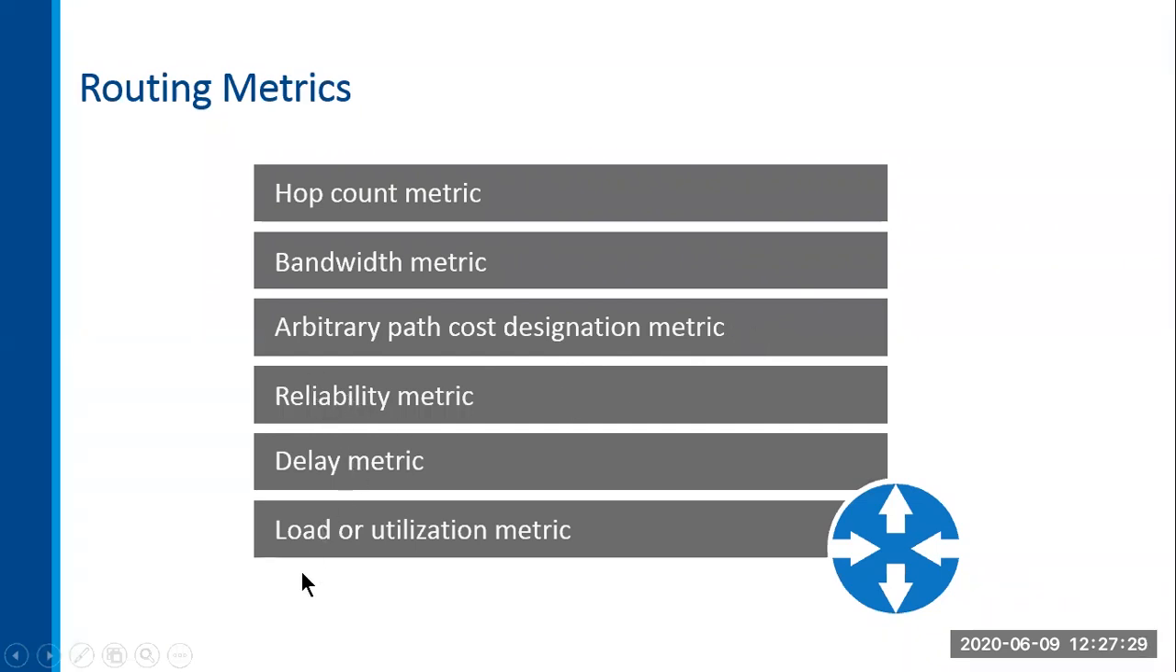Reliability, delay, and load are also potential metrics, but they're not as useful, so those aren't used as commonly. Usually bandwidth and cost are used more commonly. Hop count is used in simpler routing protocols.